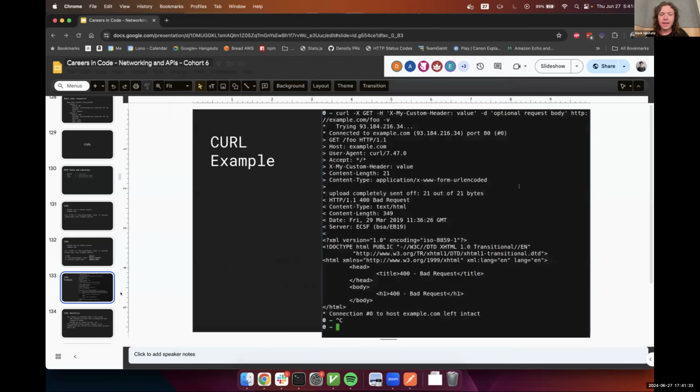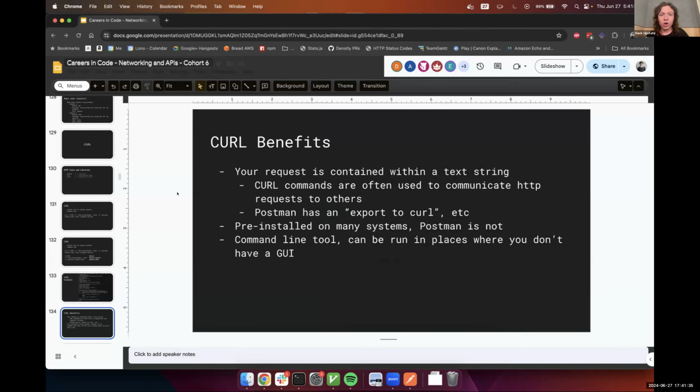Okay, so I'm going to really only touch on curl briefly. And the reason why is it's probably not a tool you're going to use day to day as an engineer to make requests for testing, debugging, things like that. I'll say, just for full transparency, I actually do use curl every day.